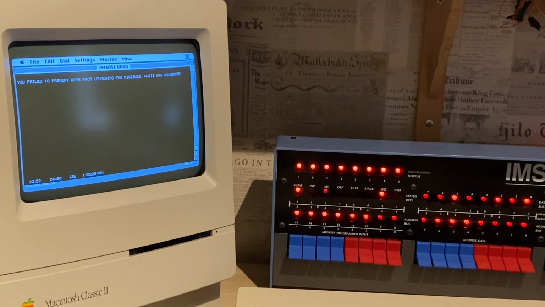Okay, there you go. You failed to prevent WOPR from launching the missiles. World War III has commenced. And if we look at the DEFCON status now, it's at DEFCON 1. And also, if we try and run global thermonuclear war again, it'll tell us that the game routine's still running, because we haven't defeated it, so it's still playing the game.